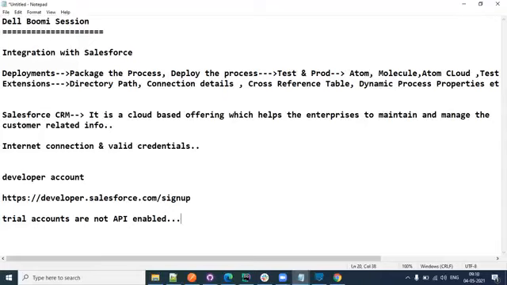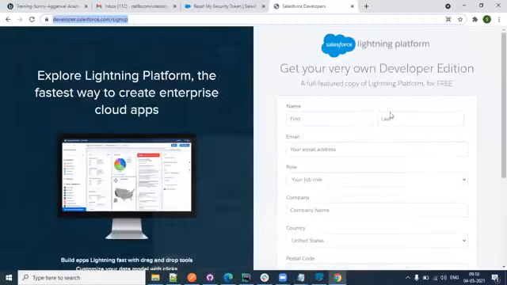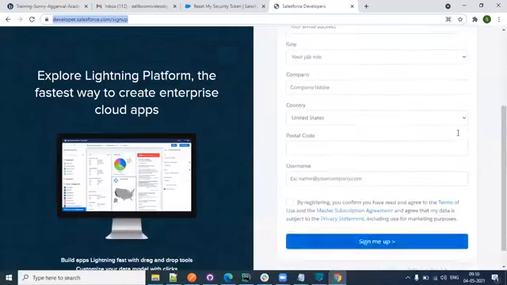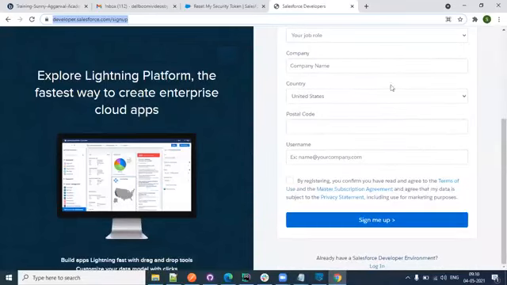We can use the CRM, but we will not be able to integrate that instance of the CRM with a third party. So for any integration to happen with Salesforce, that has to be API enabled. Your developer accounts are API enabled. Just fill in your details here. It works with Gmail also, and just sign up and you will have your own username and password.